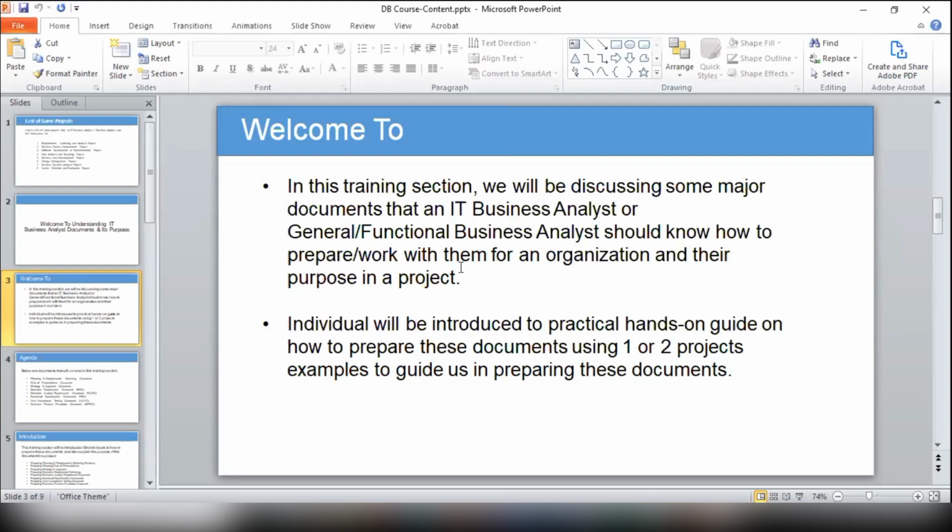So when we go through this project, 1 or 2 that we're going to go through, this does not mean that the project we are going through is exactly the way it's going to be when you get to the work environment. No, this is just a guide.